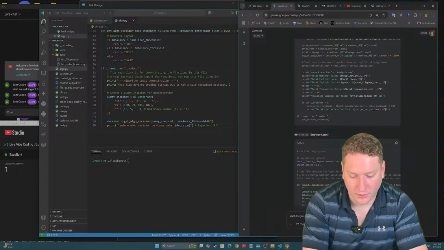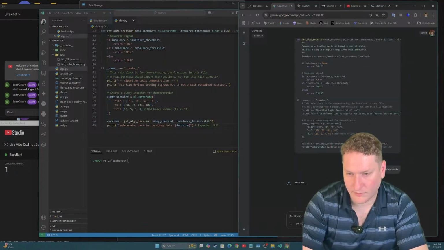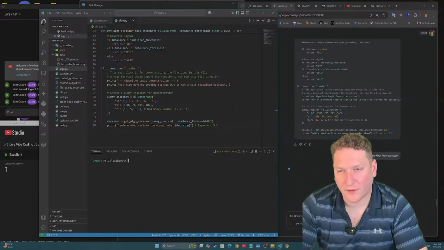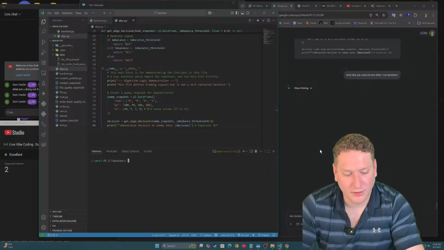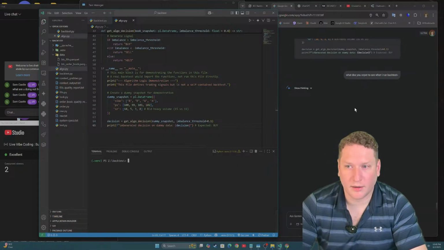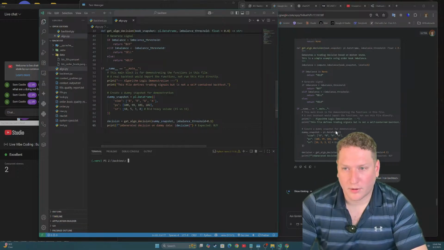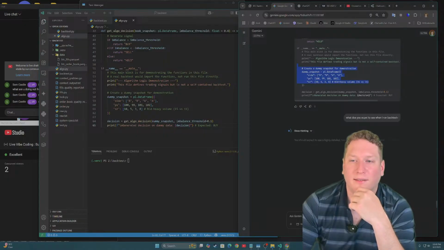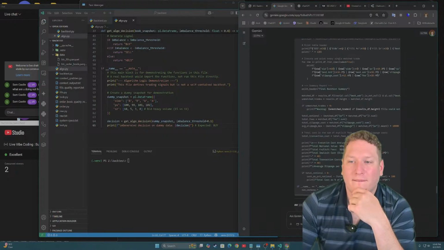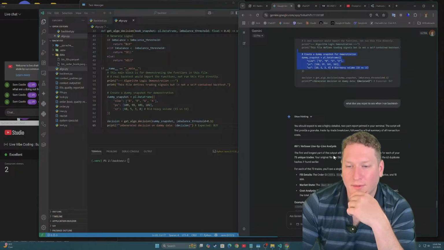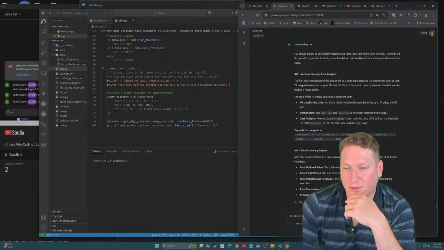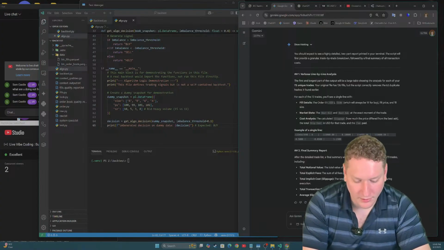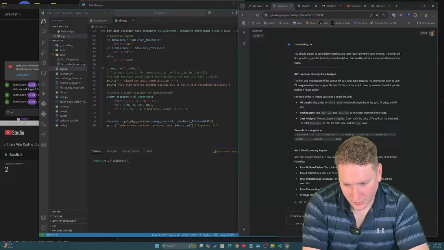What do you expect to see when I run backtests? Let's just have it think about what it thinks it's going to see, because it probably didn't give me the best script. You expect to see highly finished, good, verbose, yeah, sure. Read from the Parquet files in mind.